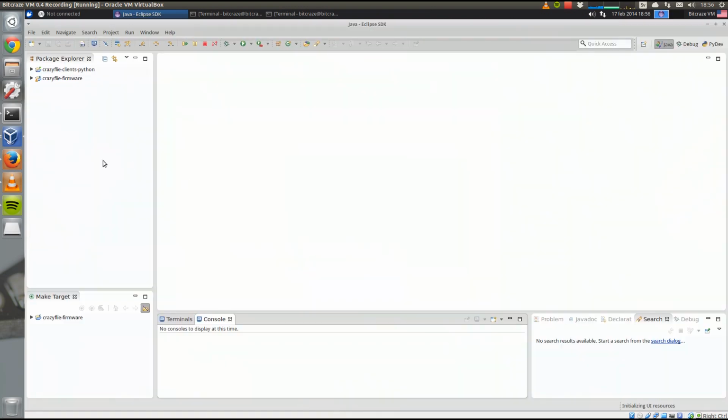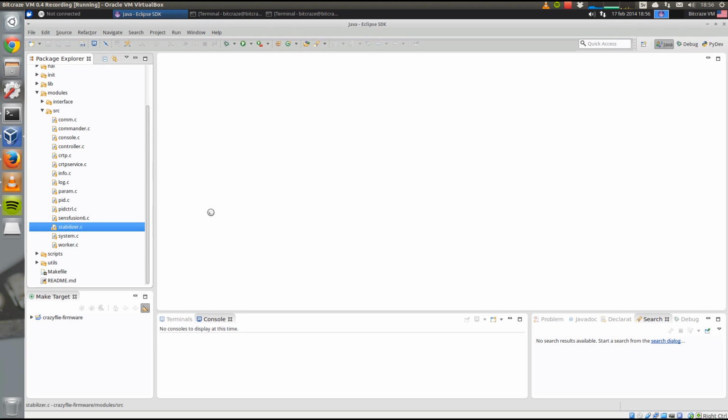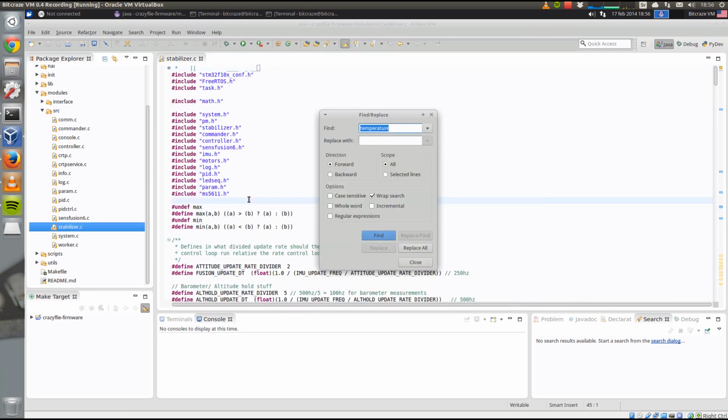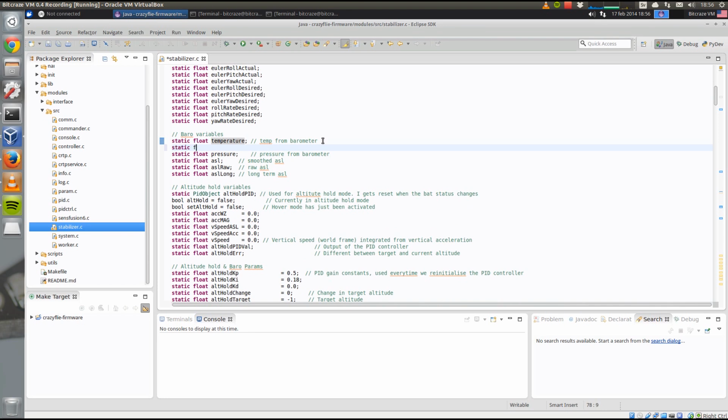So what we're going to look at is adding some logging for the temperature. Now the temperature is already being logged, but what we want to do is to add some additional logging, logging the temperature in Fahrenheit. So let's go in here and search for temperature. So first of all, for the logging to work, you need to declare a global variable that you can add to the logging table of contents. So let's add a variable that we call temperature Fahrenheit.